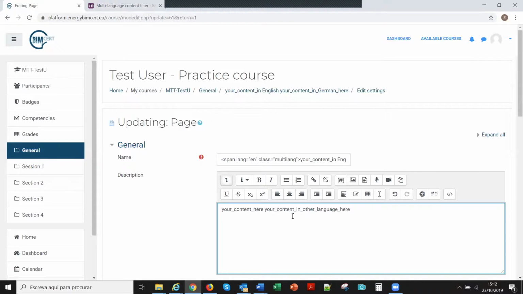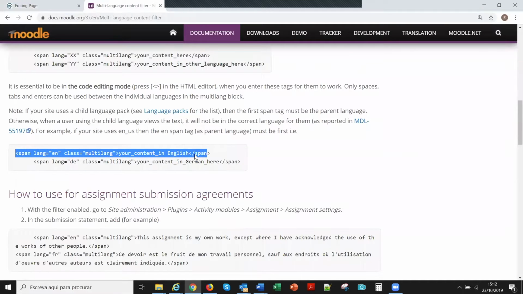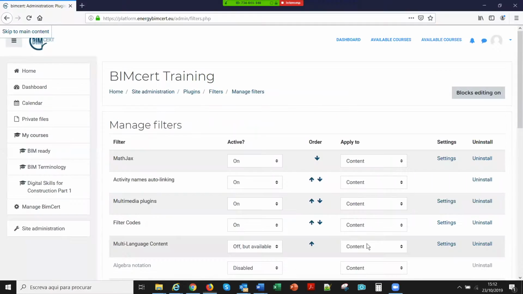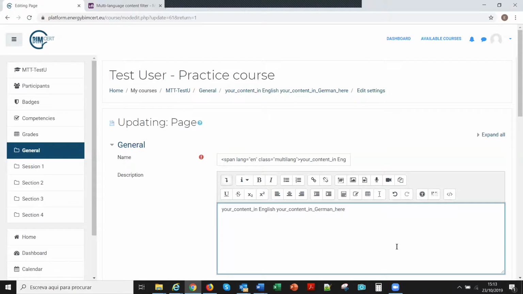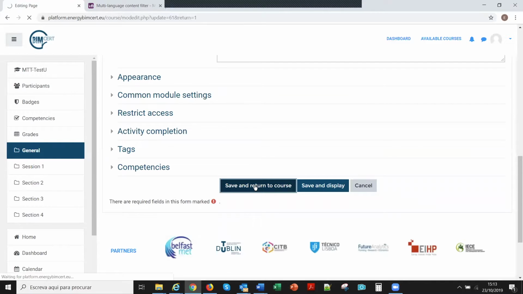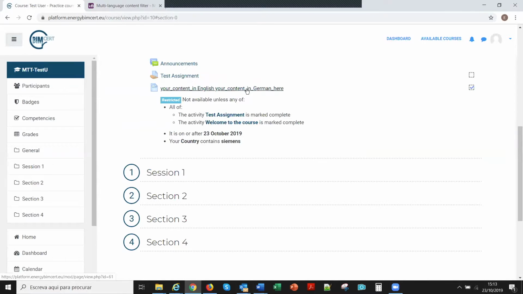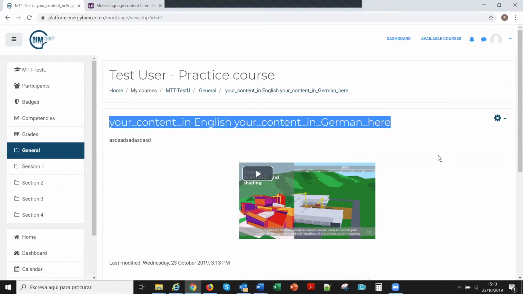Search your content here, your content in other language here. It should be on the here that we actually have content in another language. Oh, this is not the example. This one is the example, English and German. Okay, so this span lang English, span lang German. So your content in English, your content in German. Here it is showing both. Save and return to the course. Your content in English, your content in German, it's not working, the filter. No, it's not working, okay.